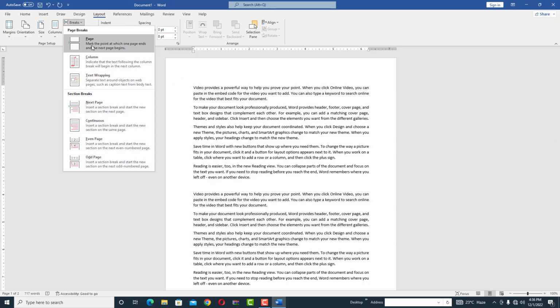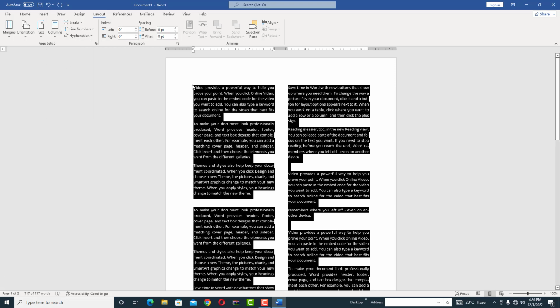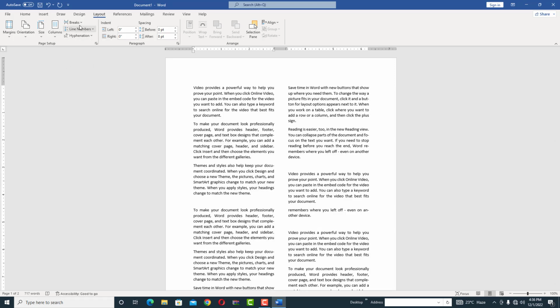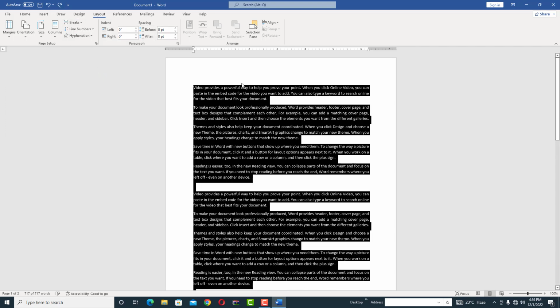The next one is break. Break means if you want to take a new page, you can take a new page from here. Columns we already discussed: I'm going to take this in 2 columns, but from the first column I go to the second column. Then click on the break, and it will automatically go to the second column. We can also easily click here.